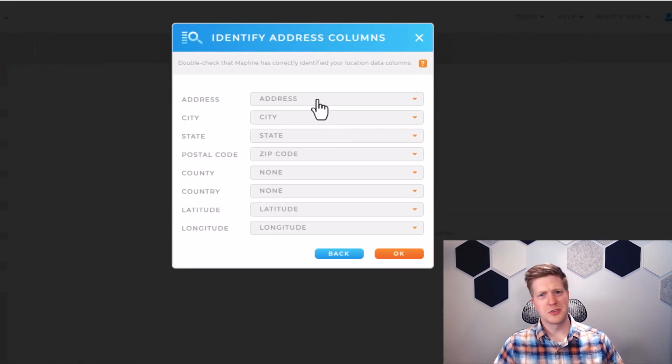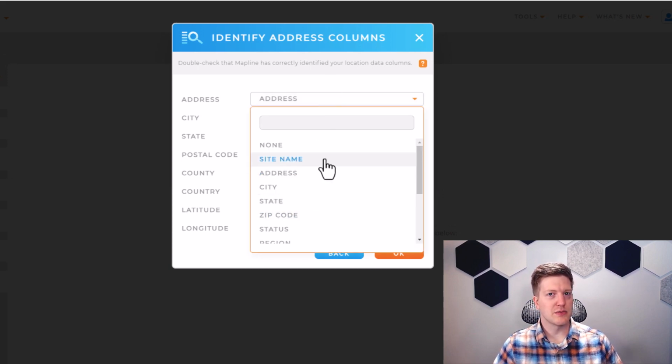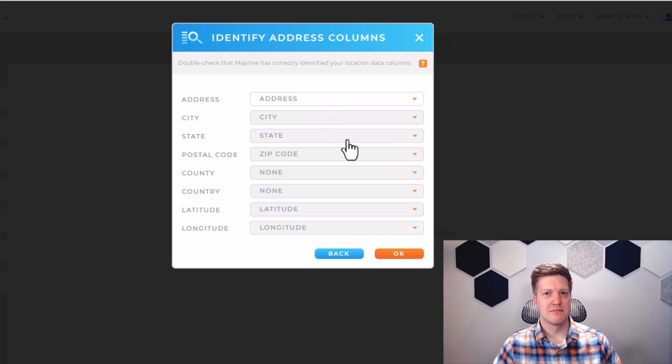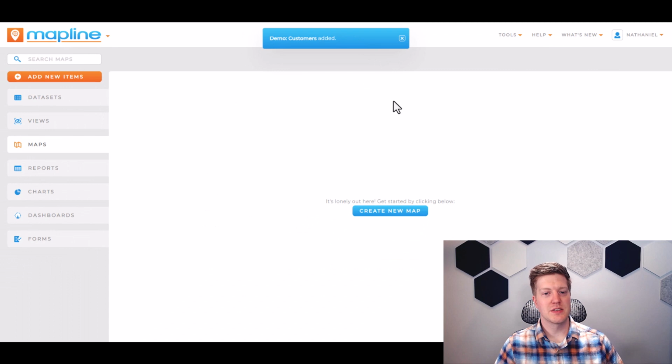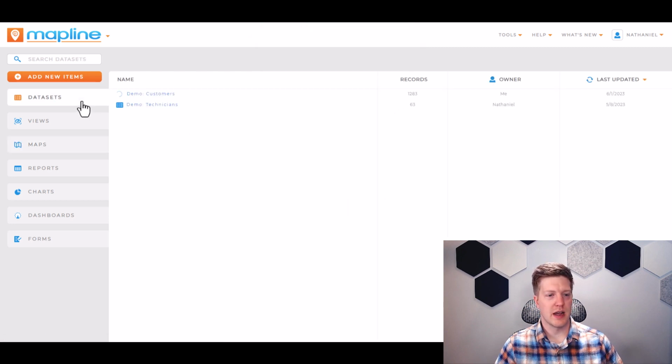Here, Mapline is just doing some due diligence, making sure it's correctly identifying my address columns. If it got something wrong, I could click on the dropdown and select a different column for my data, but everything looks good, so I'll click OK. Okay, so it says that Demo Customers has been added. It's in our dataset library. Right now we're in our Maps library, so let me go over to the top left. I'll click on the Datasets tab, and there it is, Demo Customers.